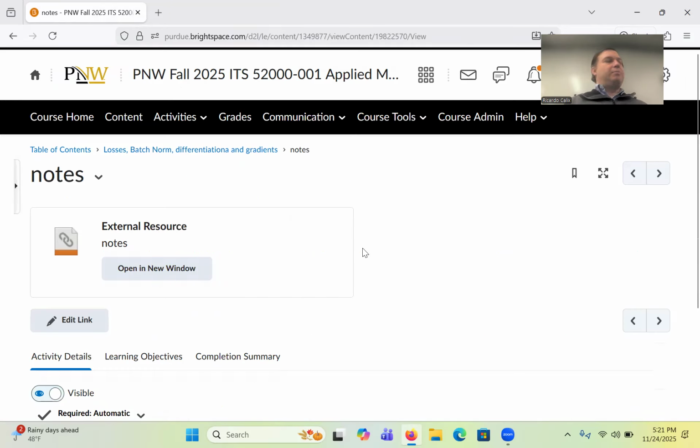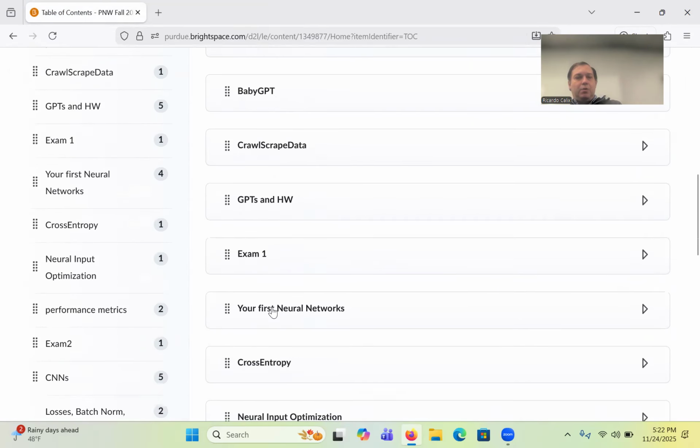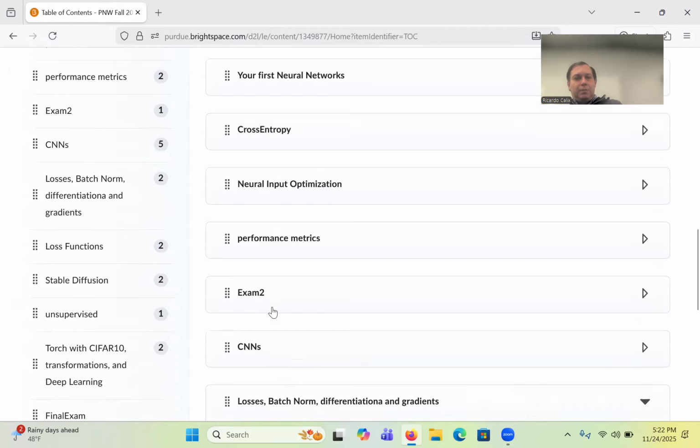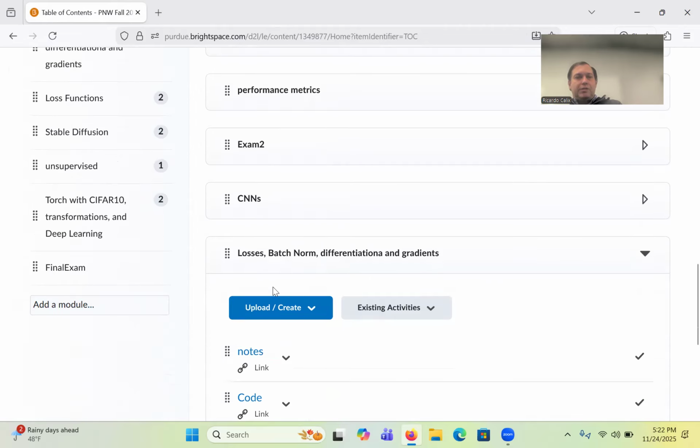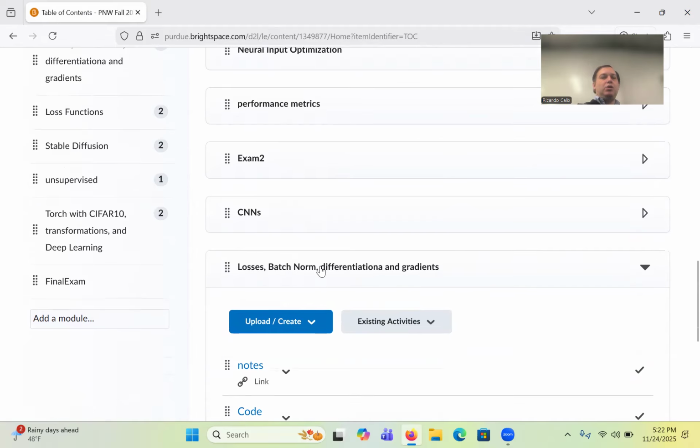Essentially, we're talking about optimization and gradients today. Okay, let's go to the table of contents. I have a few examples that I will go through. So this is losses, batch normalization, differentiation, and gradients, and the code is provided here.